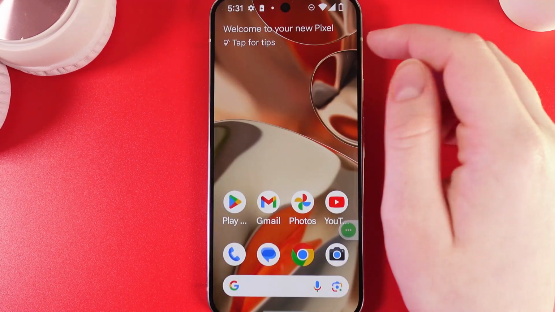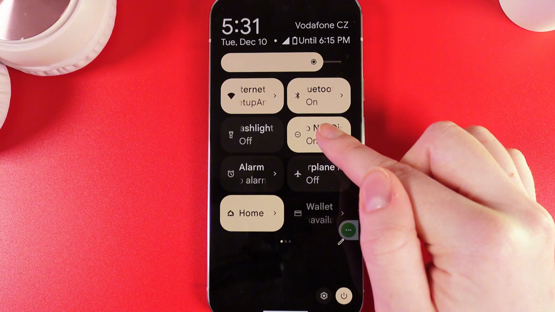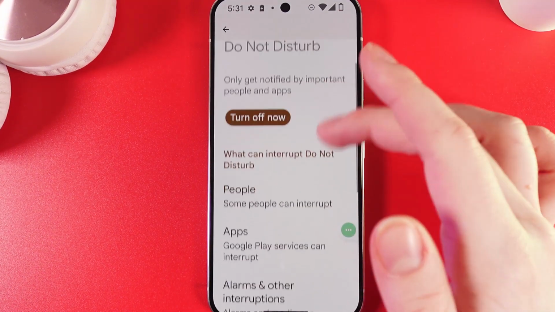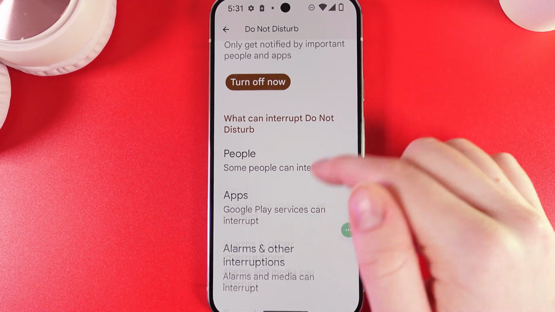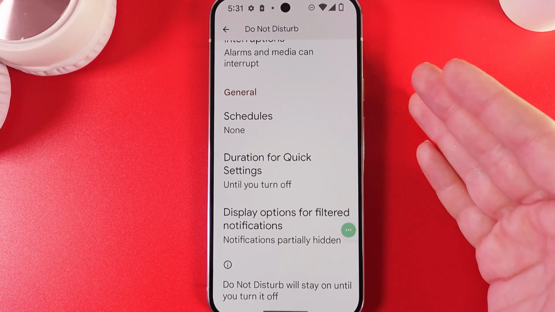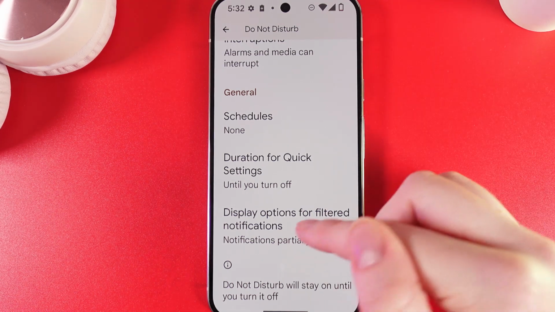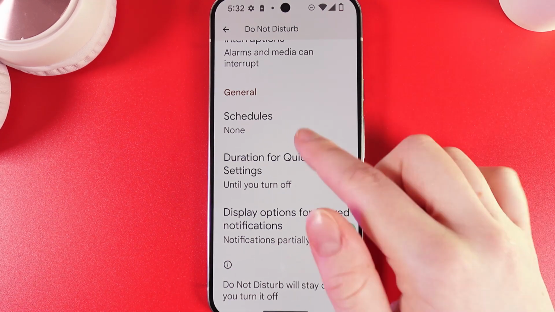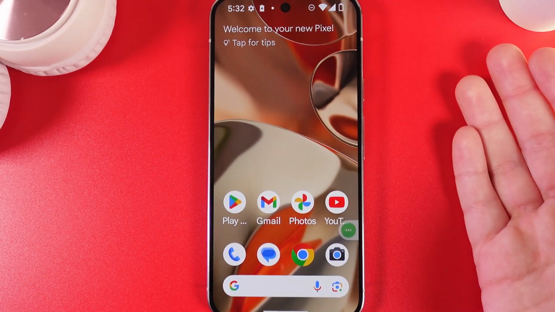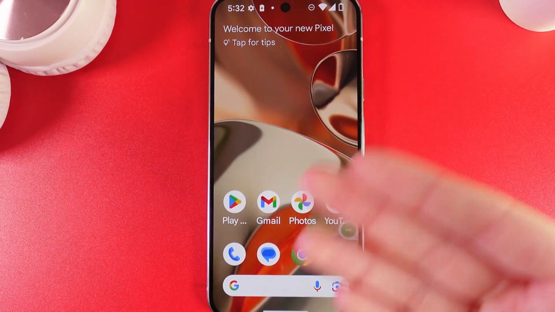Also, if you would like to find some more settings for this mode, you can hold your finger on this tab and you'll get to Do Not Disturb settings. Here you can see and choose what can interrupt Do Not Disturb mode, for example people, apps, alarms and other interruptions, and also general, where you can set schedule, duration for quick settings and also display options for filtered notifications. Basically, Do Not Disturb mode is disabling all of the distracting things, which are notifications, calls, alarms, or anything else.